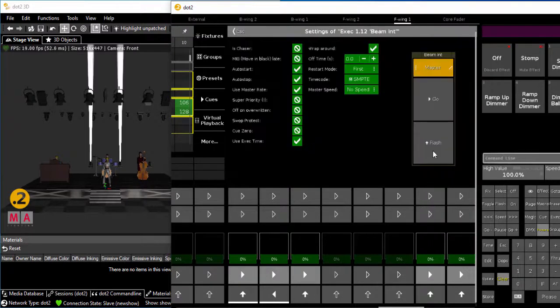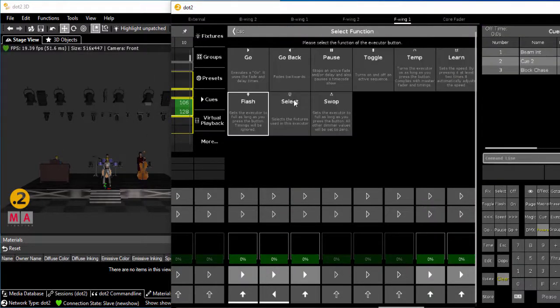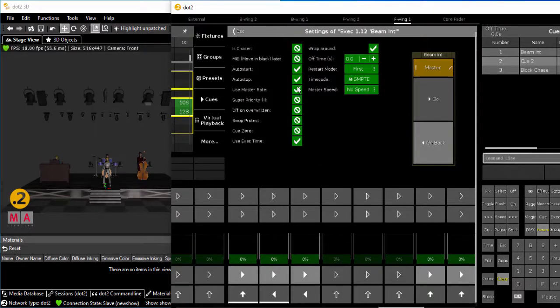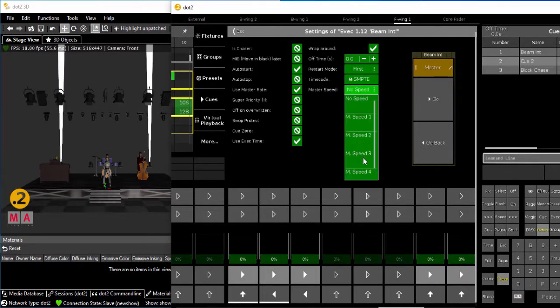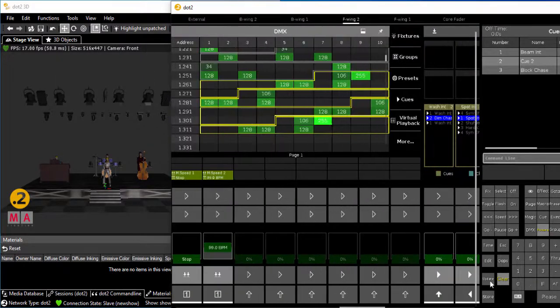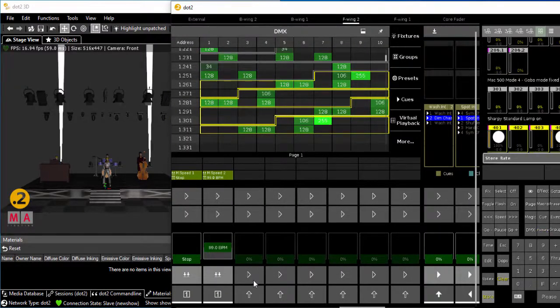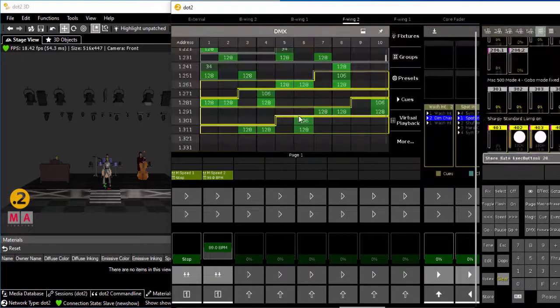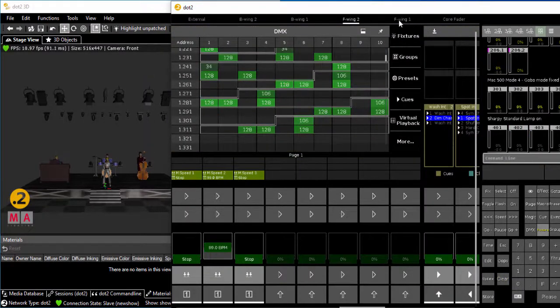Same thing, we assign the flash button as a go back button. We kill the auto stop and use our master speed 3. Master speed 3 will be stored here. Everything is cleared.